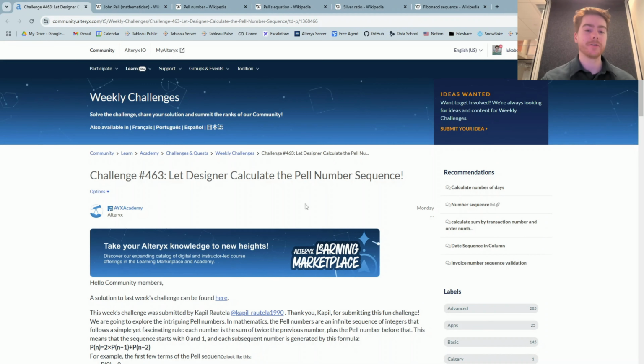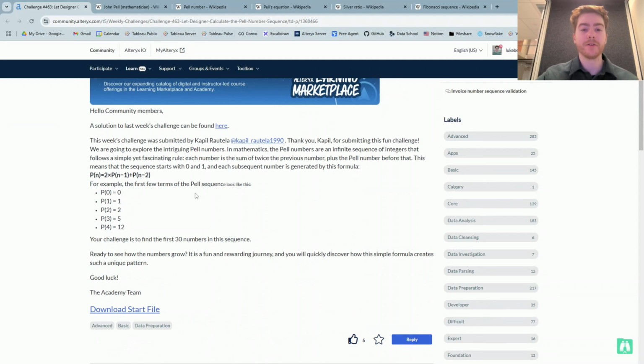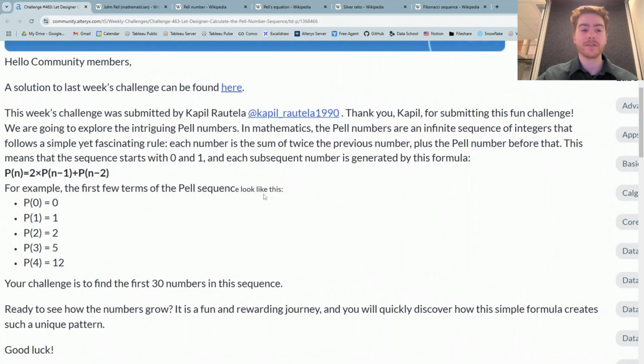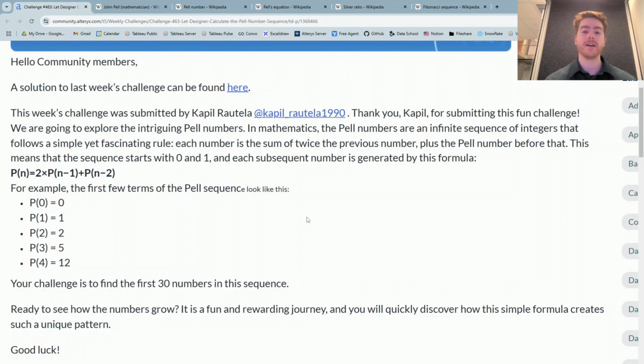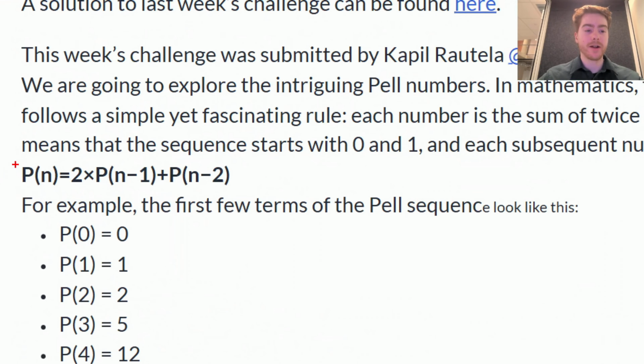But to go back to this week's Alteryx challenge, first of all, thank you to Kapil for submitting it. And we're given some context on what these Pell numbers are, a little bit of what I've just talked about, and it tells us the rule of how we generate these Pell numbers, which is we take the previous Pell number in the sequence and multiply it by 2, and then we add that with the Pell number before that one. So the formula that we're given to represent this is that for any number n, to generate the Pell number, we take 2 times the previous Pell number, which is written as n minus 1, plus the Pell number before that, written as n minus 2.